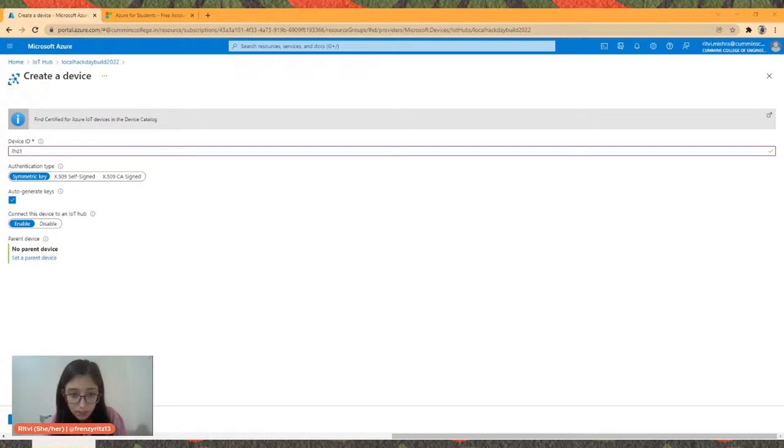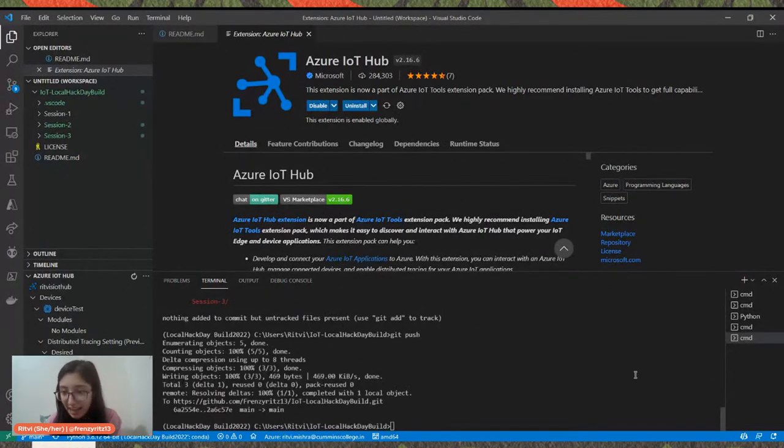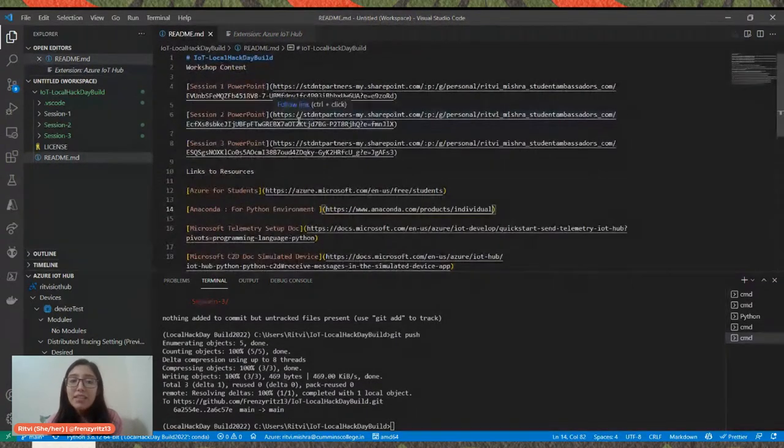share screen. Right. So this is my Windows, and I last used here Git to commit to the documentation that I've given you guys access to. If you guys need the link to this documentation again, it has all the PowerPoint presentations that we've used till now.